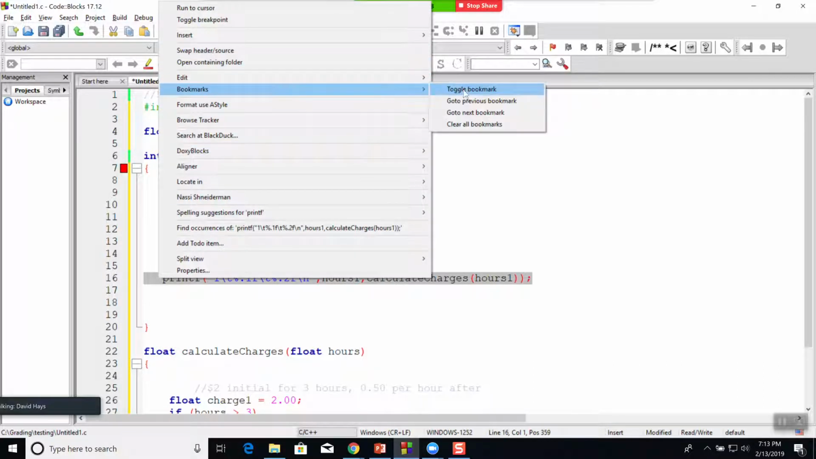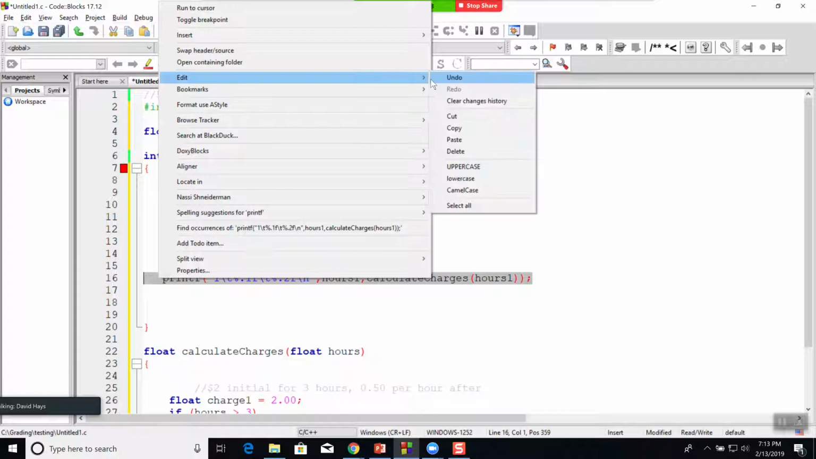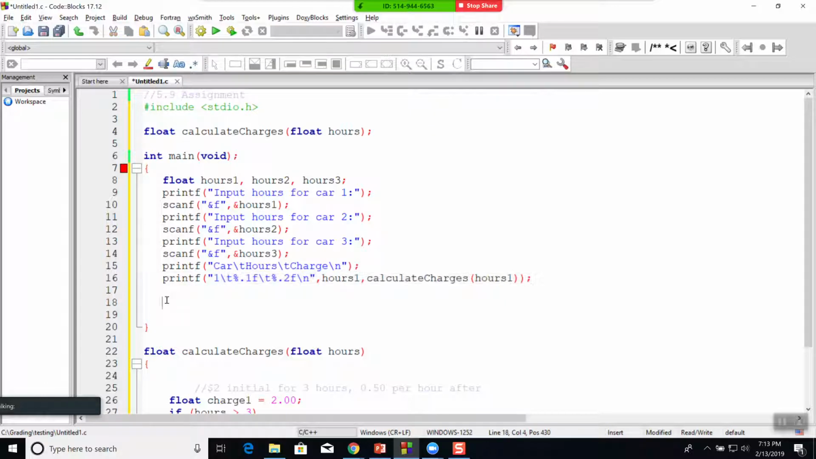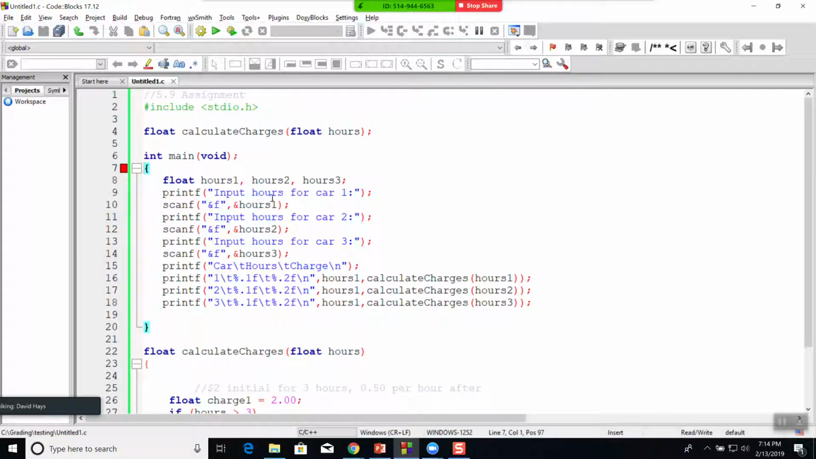I don't know why I just don't do a Control-C. Do I got a /n? Yeah, I do. Okay, so I'll paste that, and then I'll paste another one. This will be hours 2, hours 3, 2, and 3. Assuming I don't have any mistakes, we'll see. Didn't like something. Oh, there's a semicolon here. Can't have a semicolon after the main void.